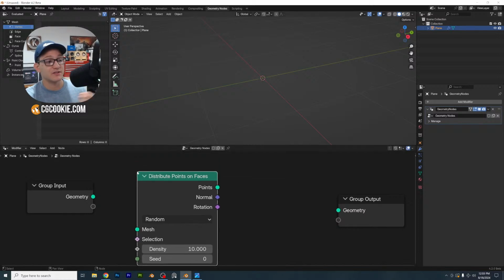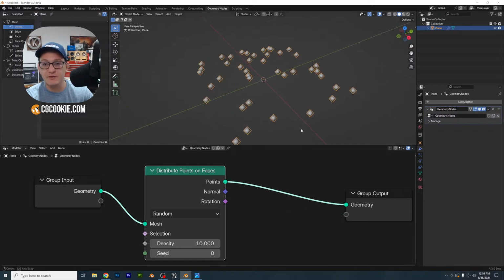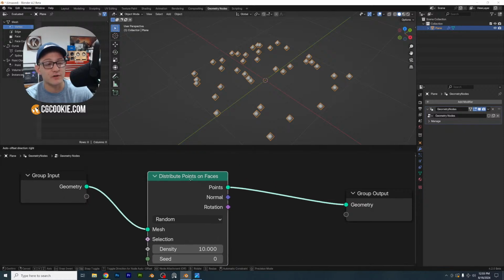And what that's going to do is it's going to add a bunch of little points to each face of our plane. So I'm going to plug my geometry into my mesh, and then my points into my geometry. Now you'll notice we only have the points here, and they're a little bit randomized, which is actually what we want for our city generator.